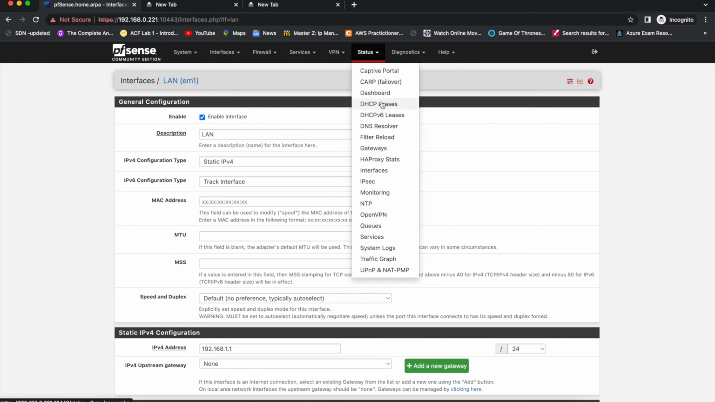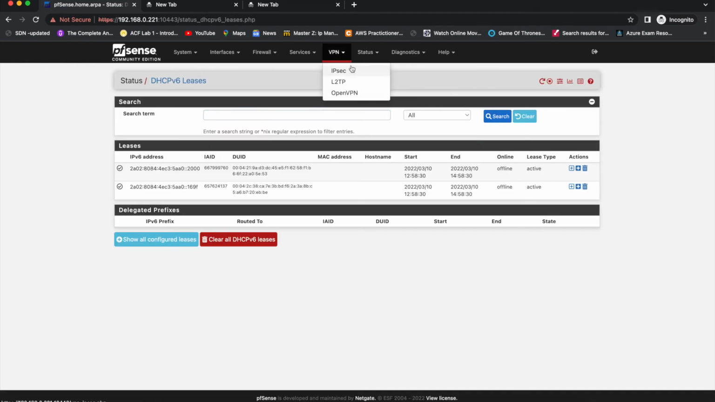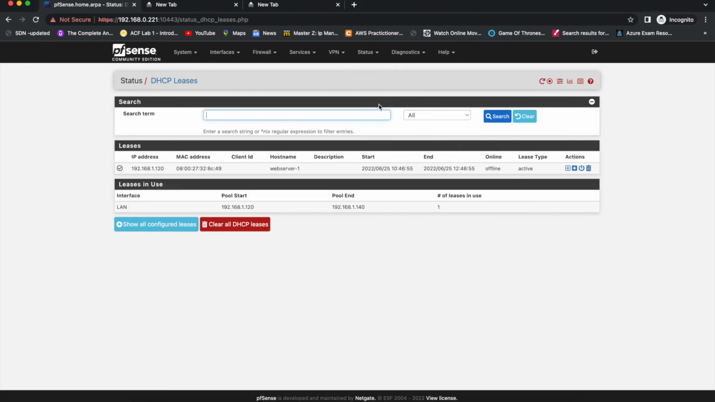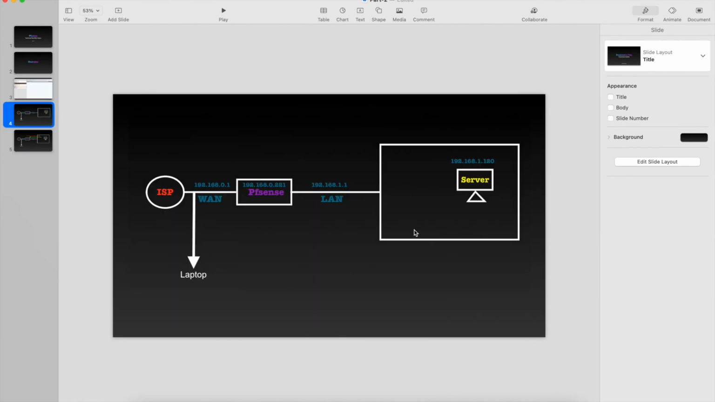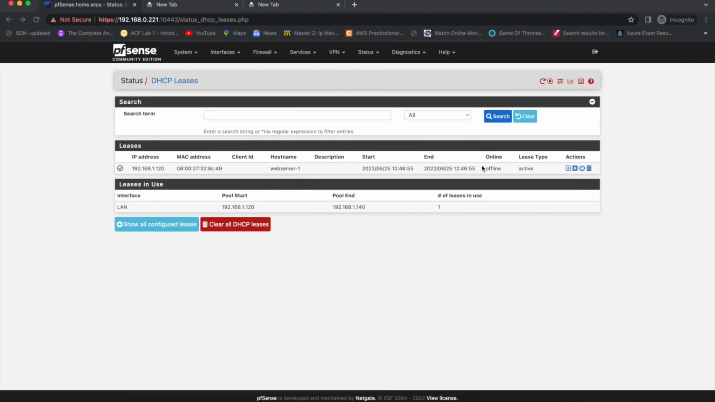We can check the status of, for example, the DHCP lease. So if we go there, you can see that web server 1 is connected, which I've shown you. You can see here web server 1, which is running. And the IP address of web server 1 is here, 192.168.1.120, and you can see it's assigned here. Then we have the MAC address as well, and it's still active. Lease is there, and a whole bunch of options there.